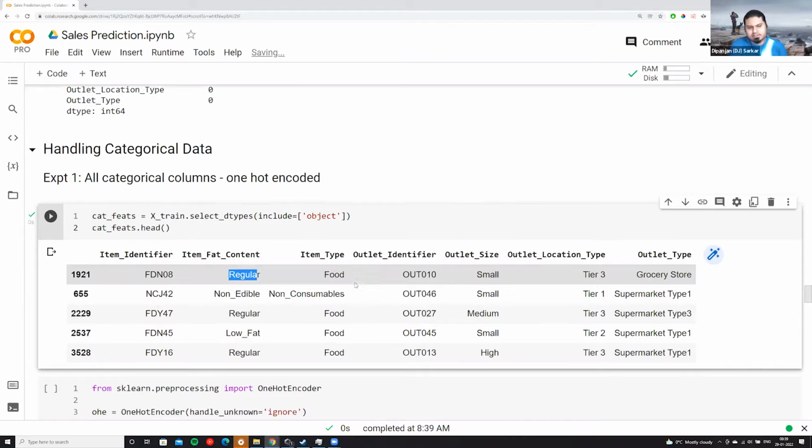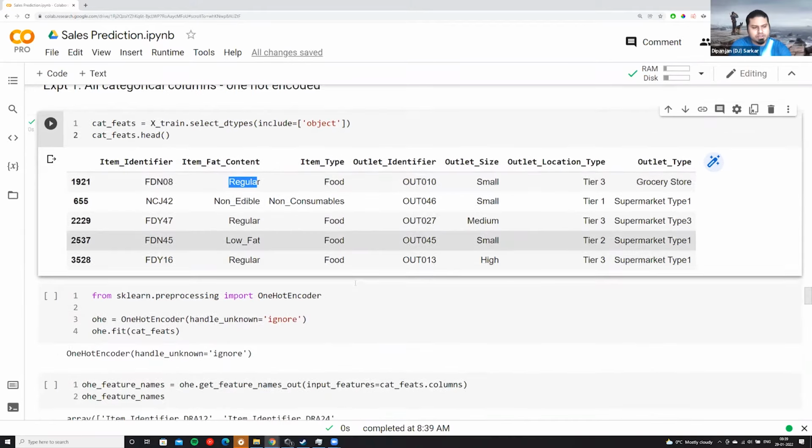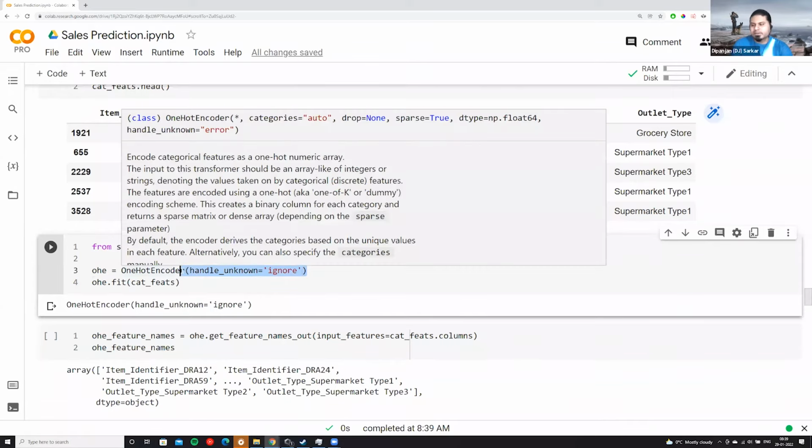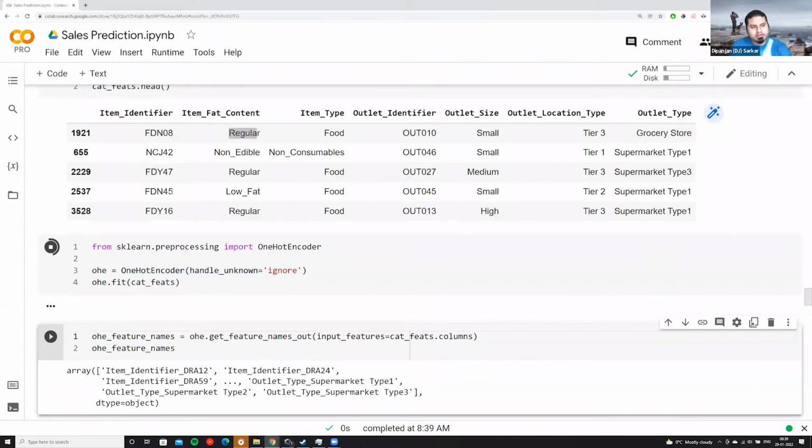So that's a first, a slightly naive approach. We import OneHotEncoder. Any unknown categories in the test or future data will be ignored because the training data never saw them, so we set it to ignore. And we fit it on our categorical data.